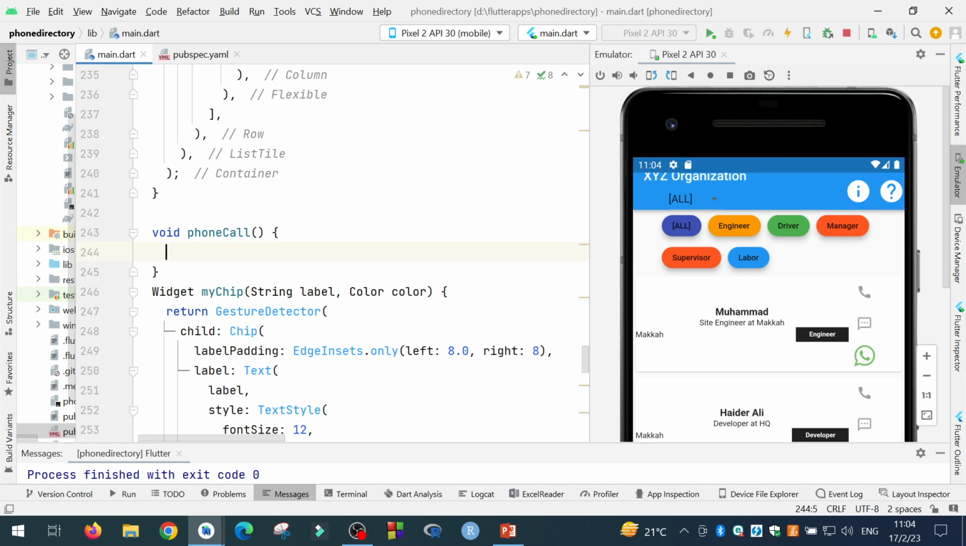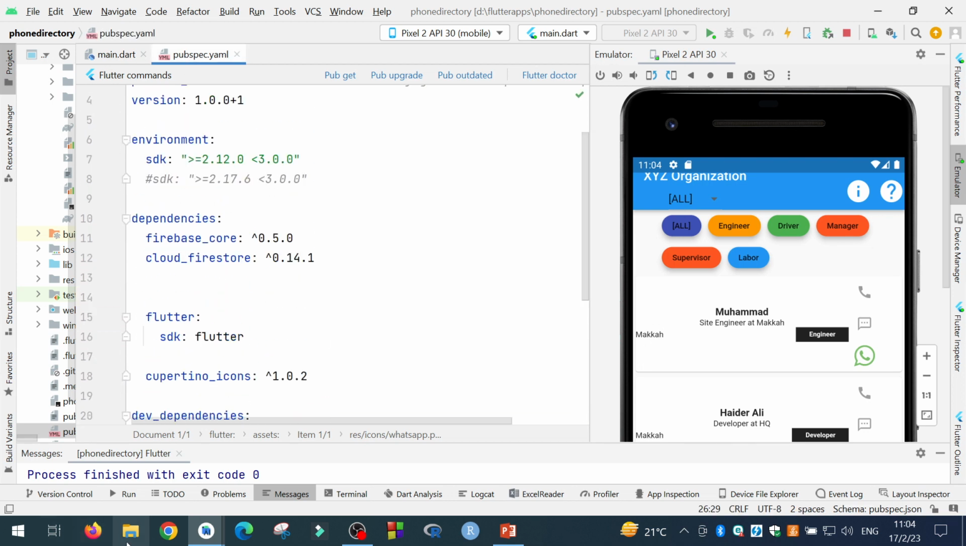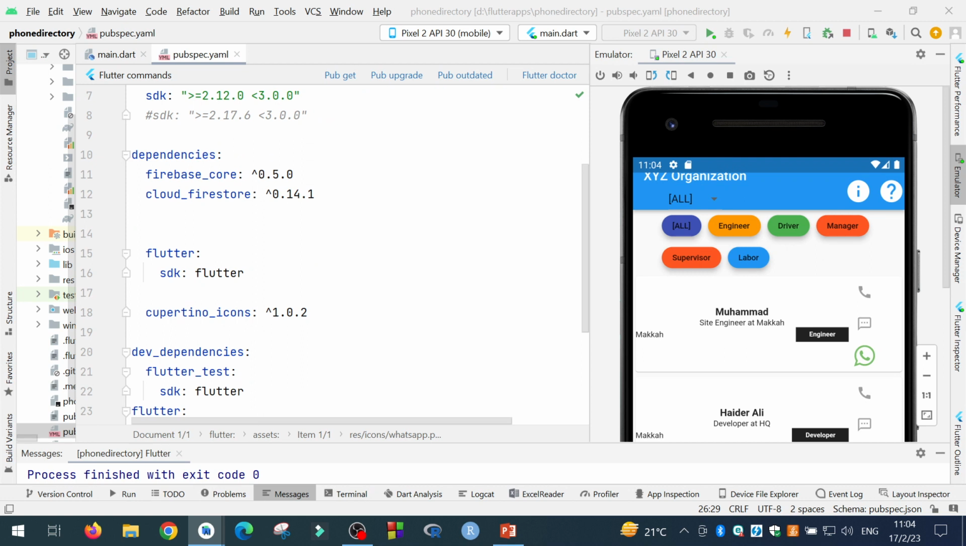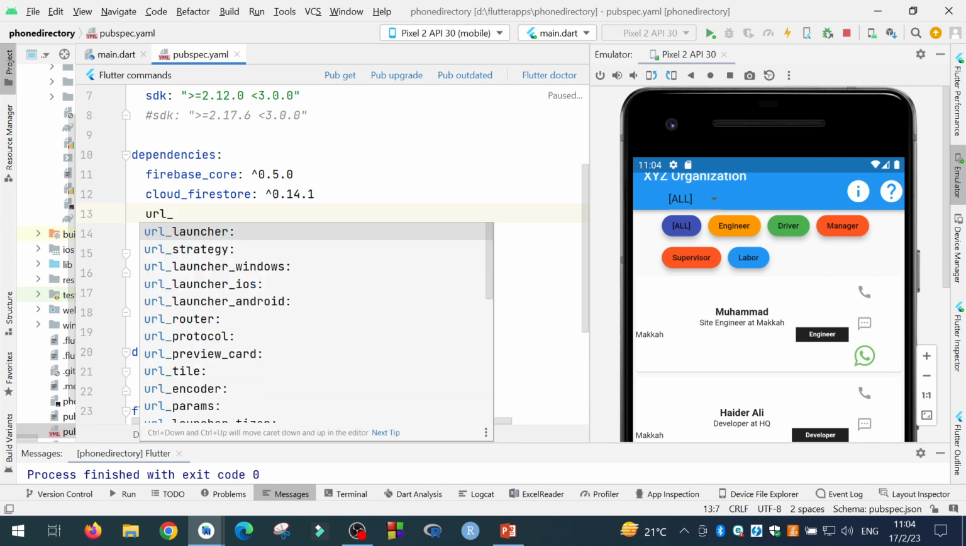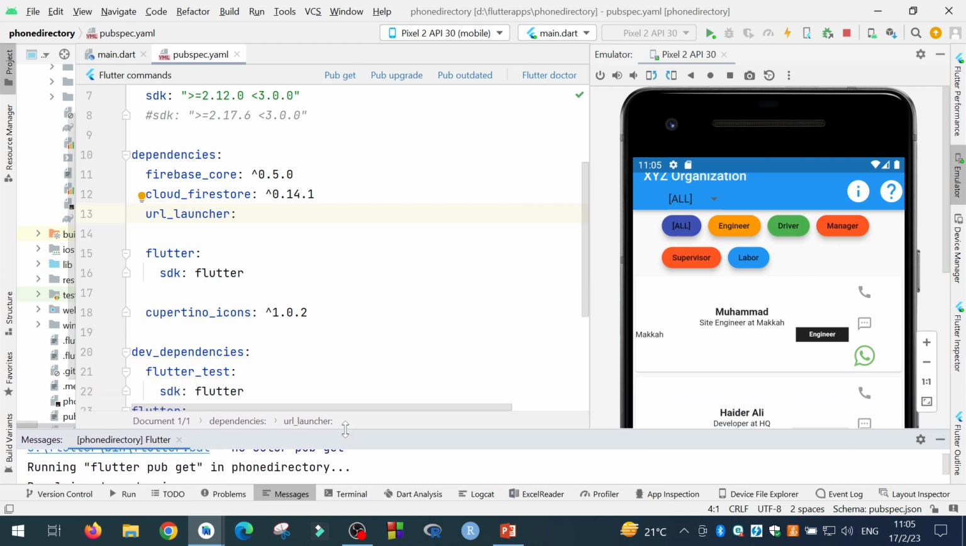Now, in order to make a phone call from Flutter, you need to add a dependency. In the pubspec.yaml file, you have to add in the dependencies: url_launcher. So go to the pubspec.yaml file, add the dependency, and run the flutter pub get function.